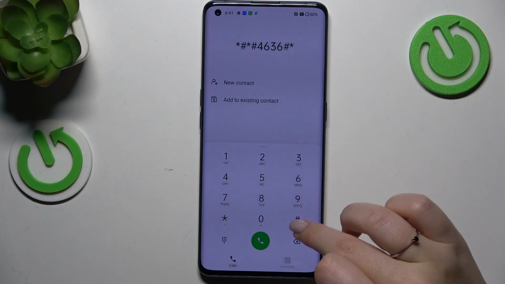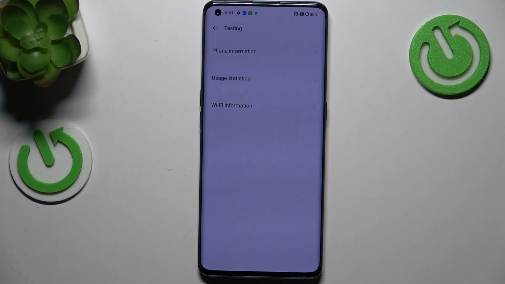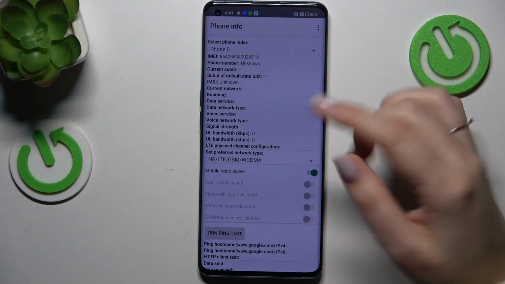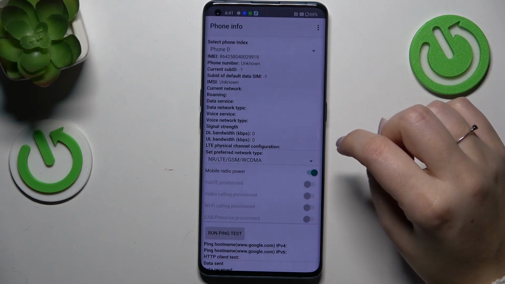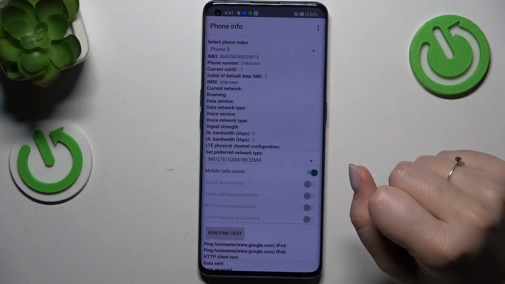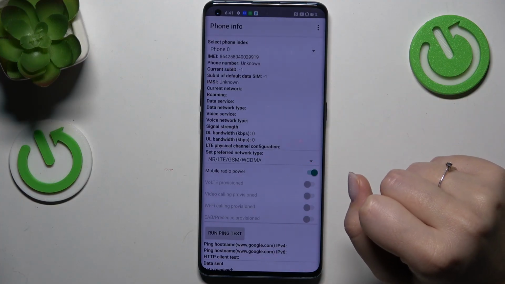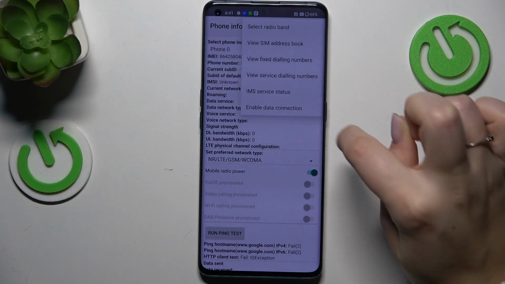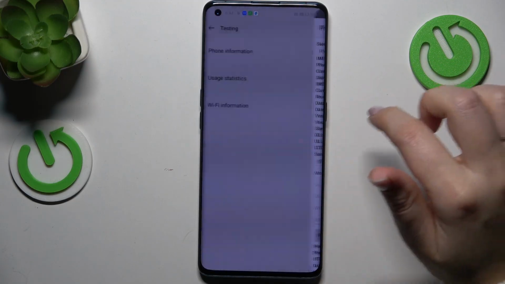*##4636#. And there we are in the testing, so we can check the phone information, for example, just like the phone number, data service or voice service. Of course, you will be able to check the information if you've got your SIM card inserted. You can also run ping test here and enable data connection or view fixed dialing numbers.